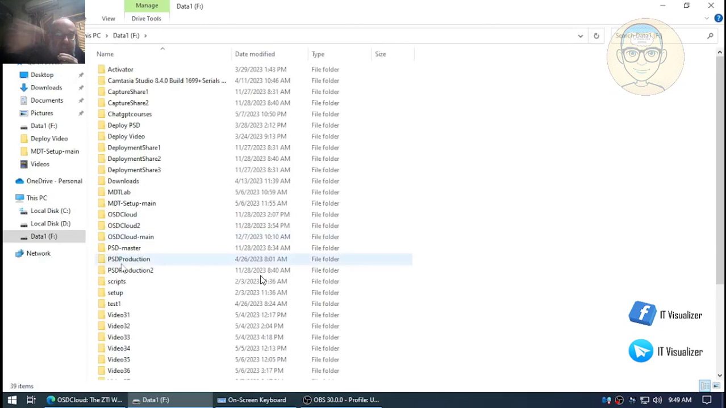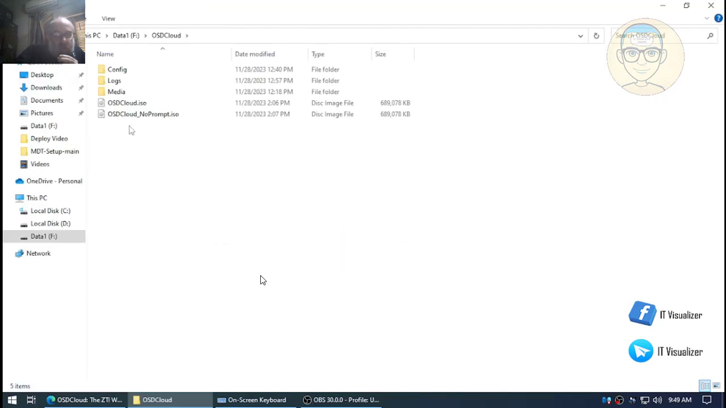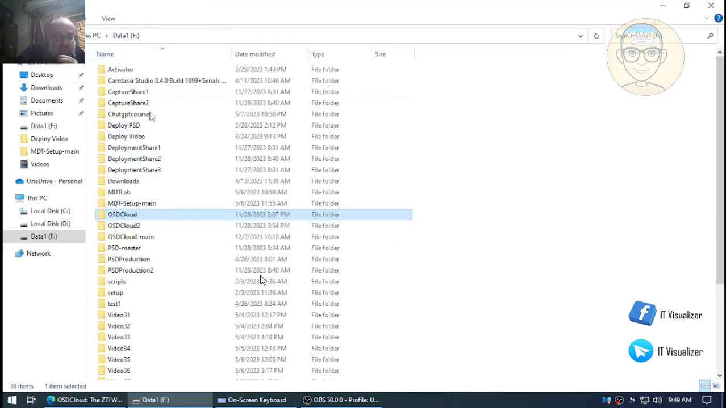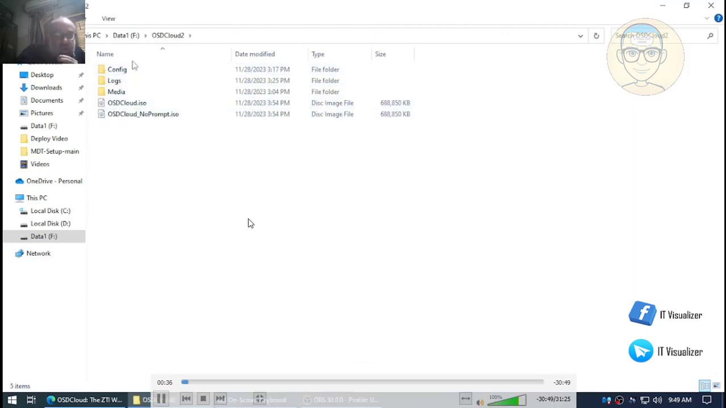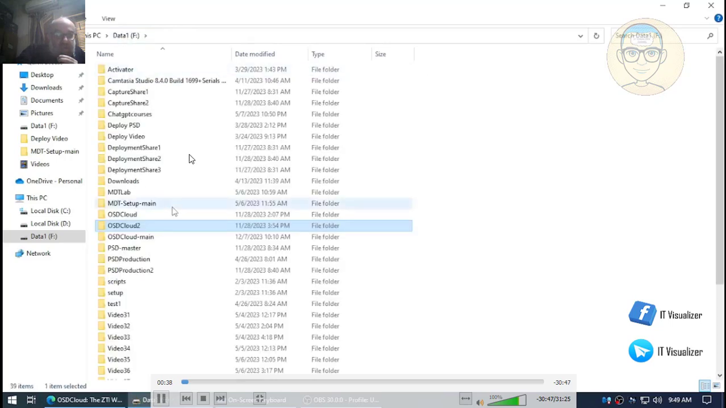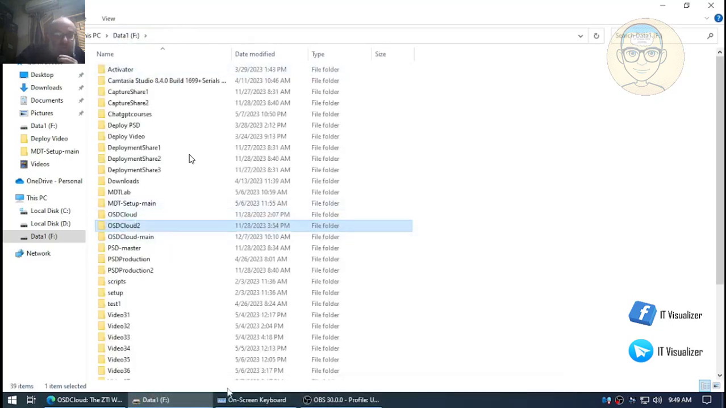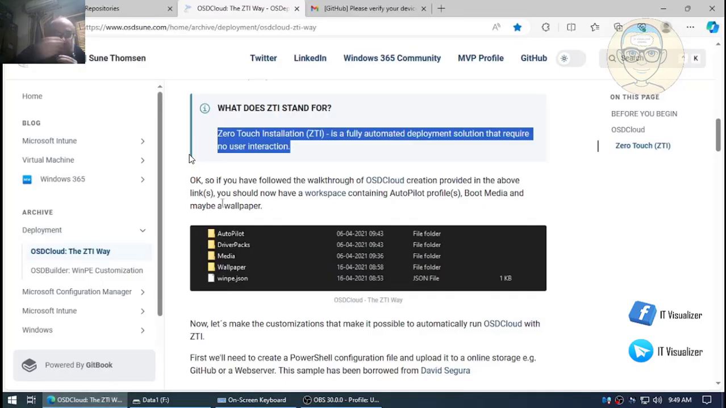You need to create the script. So we will open a blank text file, insert the script in it, and save it as .ps1. These are the two ISO images that we have done before, the OSD Cloud images, that we inserted in the VM to boot with it.